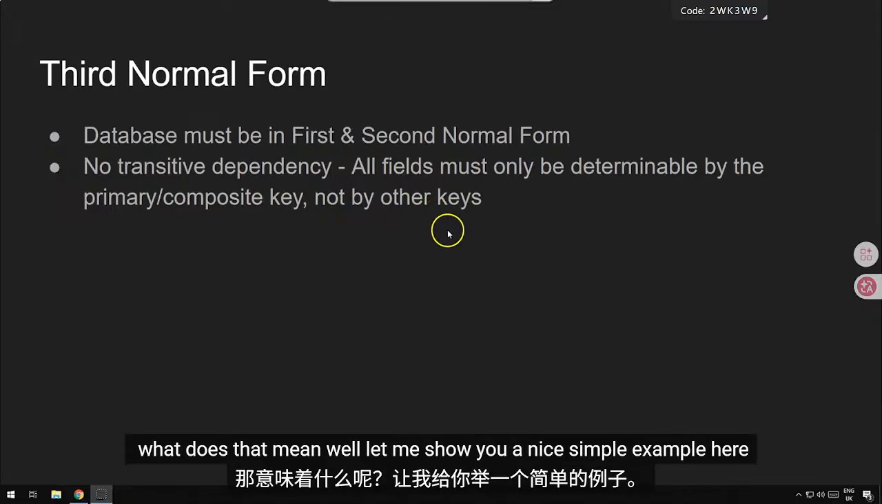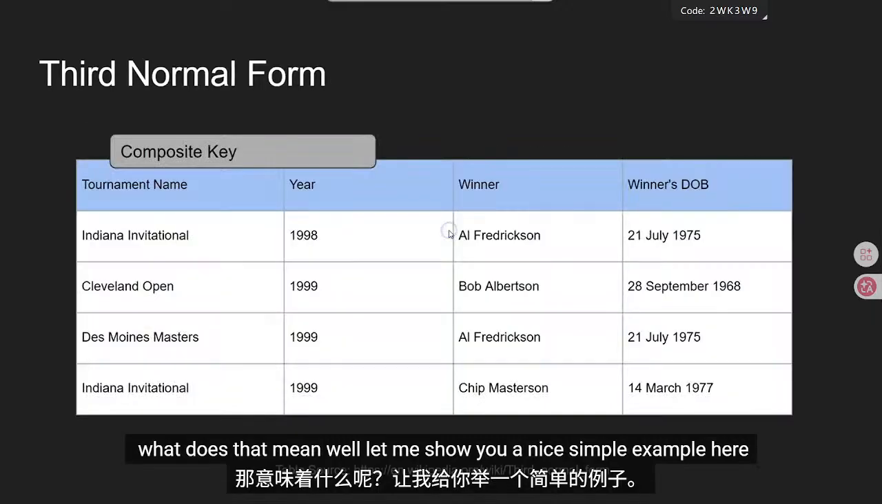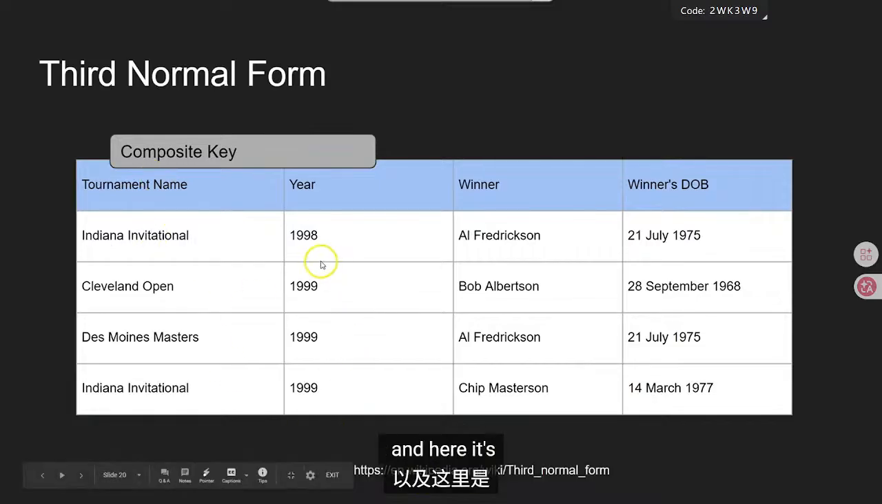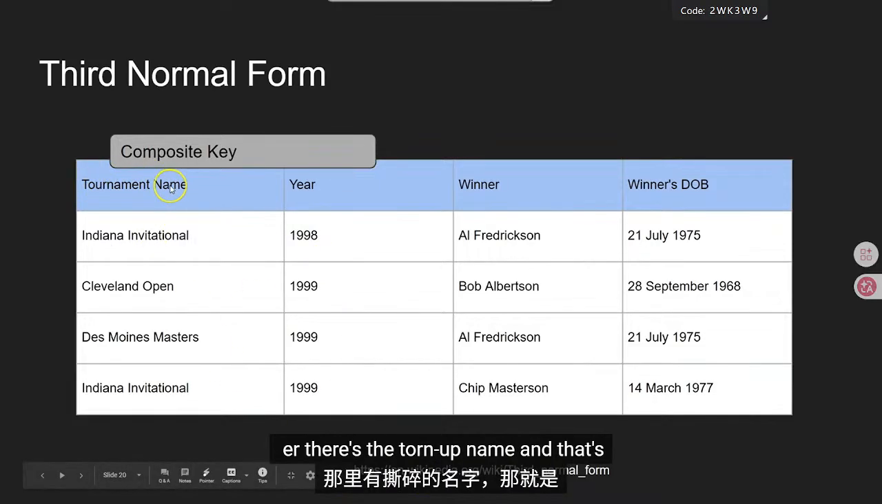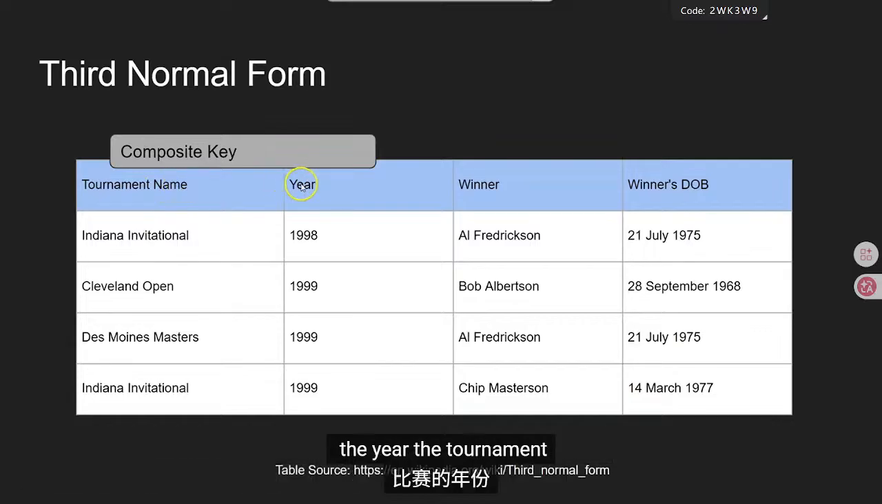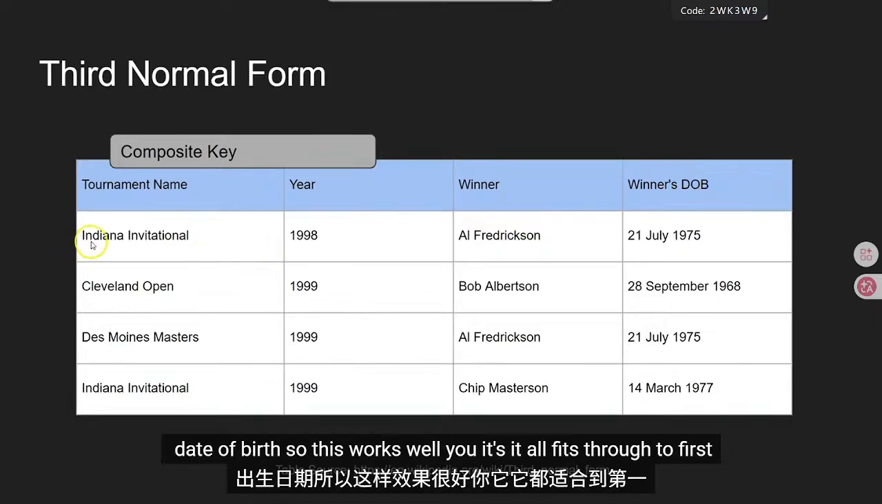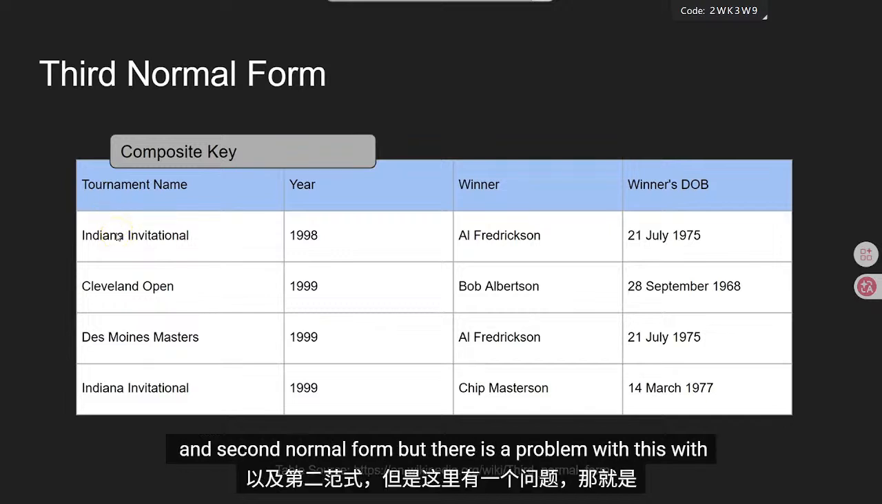So what does that mean? Well, let me show you a nice simple example. Here we go. So here we've got a list of tournaments that I've pulled from Wikipedia, and here there's the tournament name, and that's the year the tournament was in, and then we've got the winner of the tournament and the winner's date of birth. So this works well. It all fits through to first and second normal form.